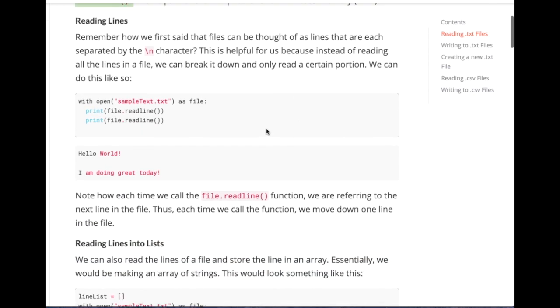How about if we want to read individual lines? We can do that by, instead of saying file.read, saying file.readline. The first time you call this readline function, it's going to start at the first line and read that. The next time you call it, it iterates to the next line. So the more times you call it one after the other, it's just going to continuously go to the next line and read that line. If you use a for loop, for example, and you call file.readline, every time it'll iterate to the next line.